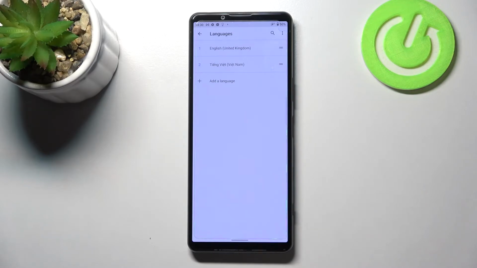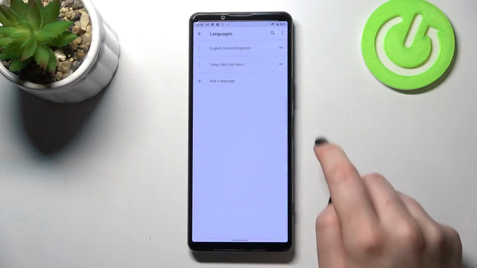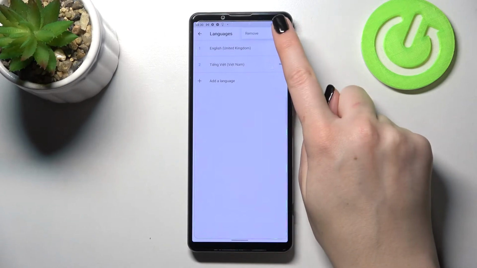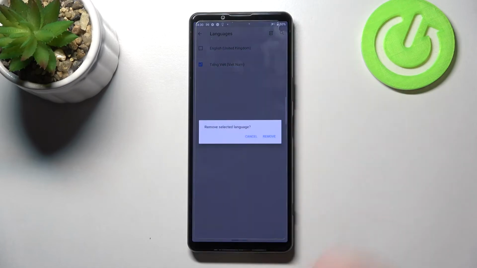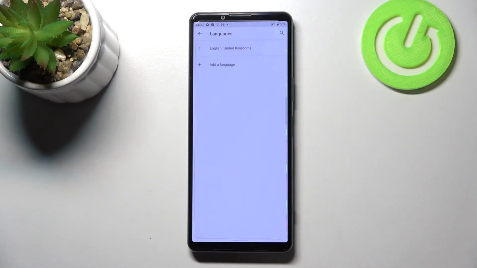And if you'd like to, I can show you how to remove the language from this list. All you have to do is to tap on the three dots icon, tap on remove, just mark the language you'd like to delete, and the trash bin icon, remove. And as you can see, it immediately disappears.